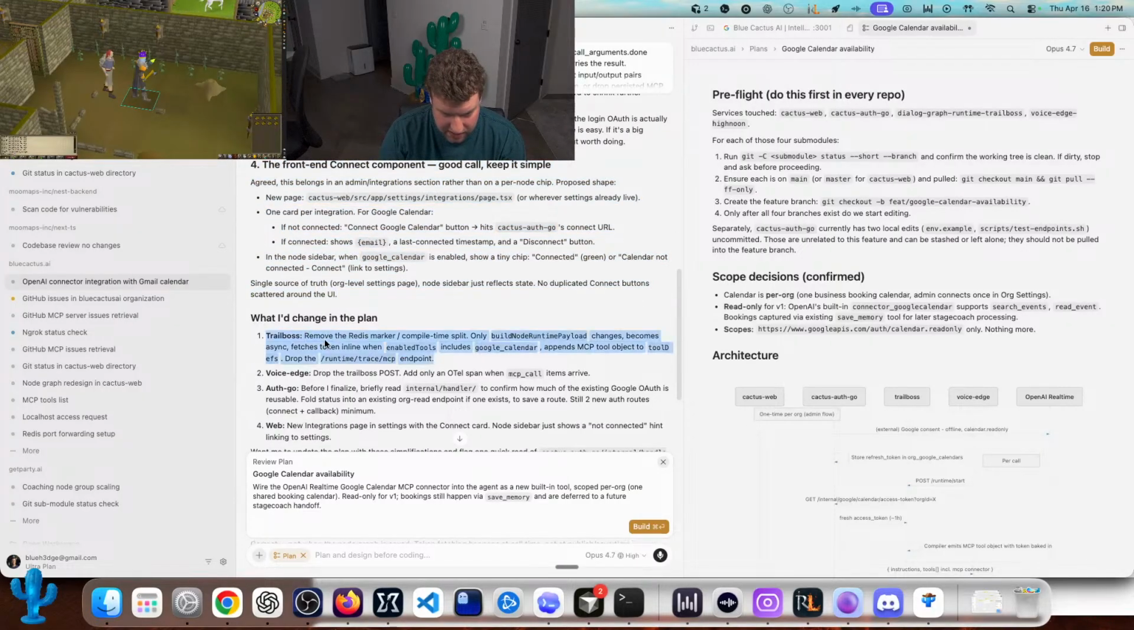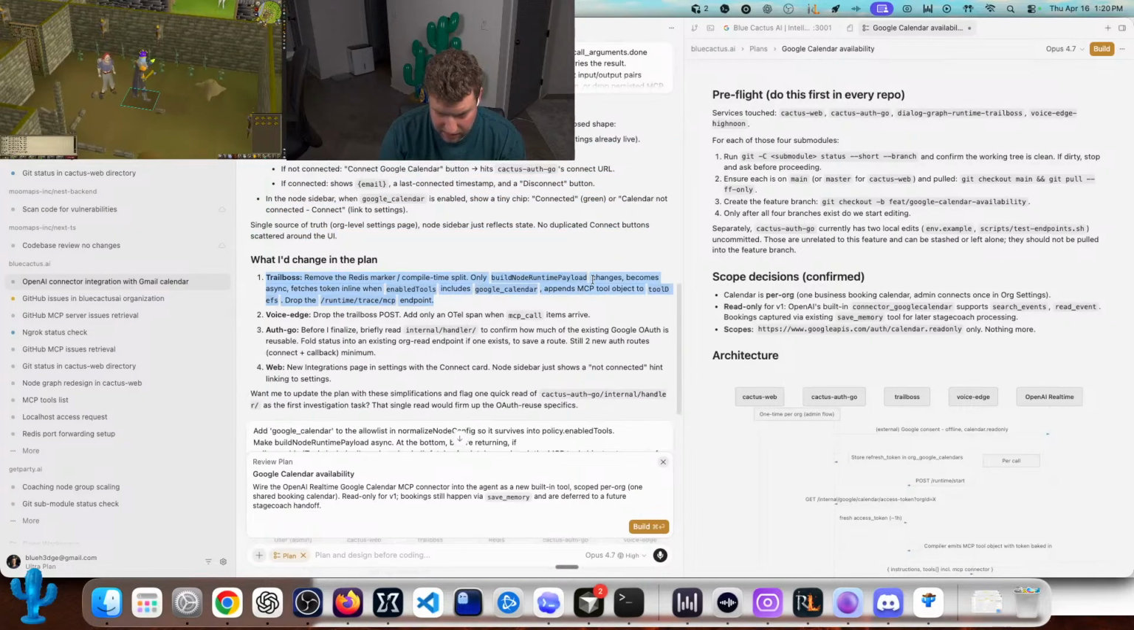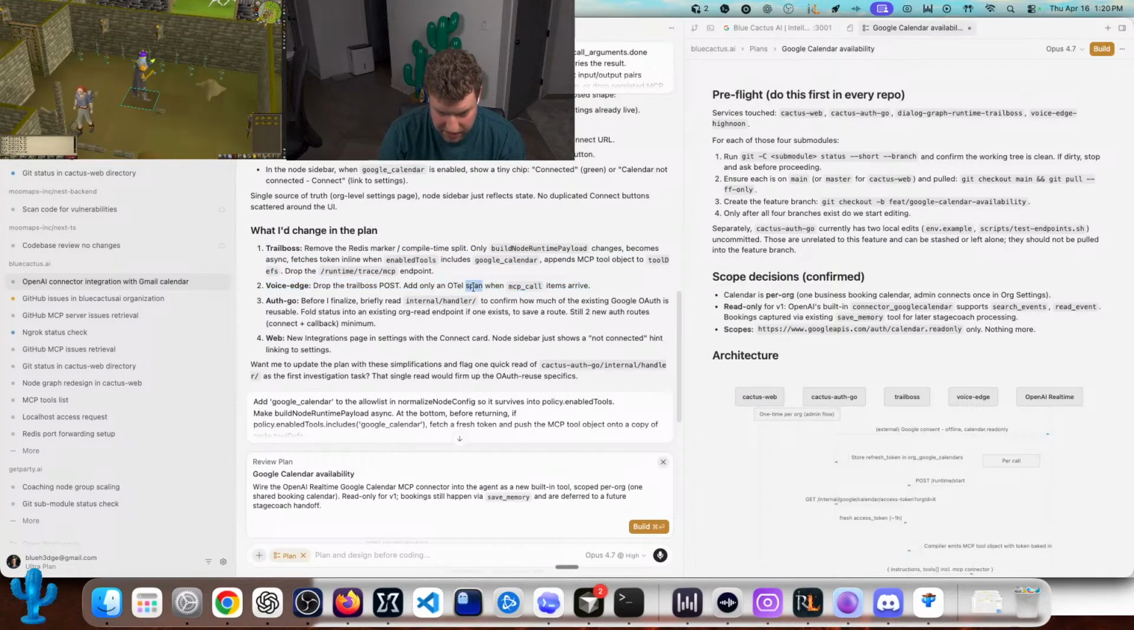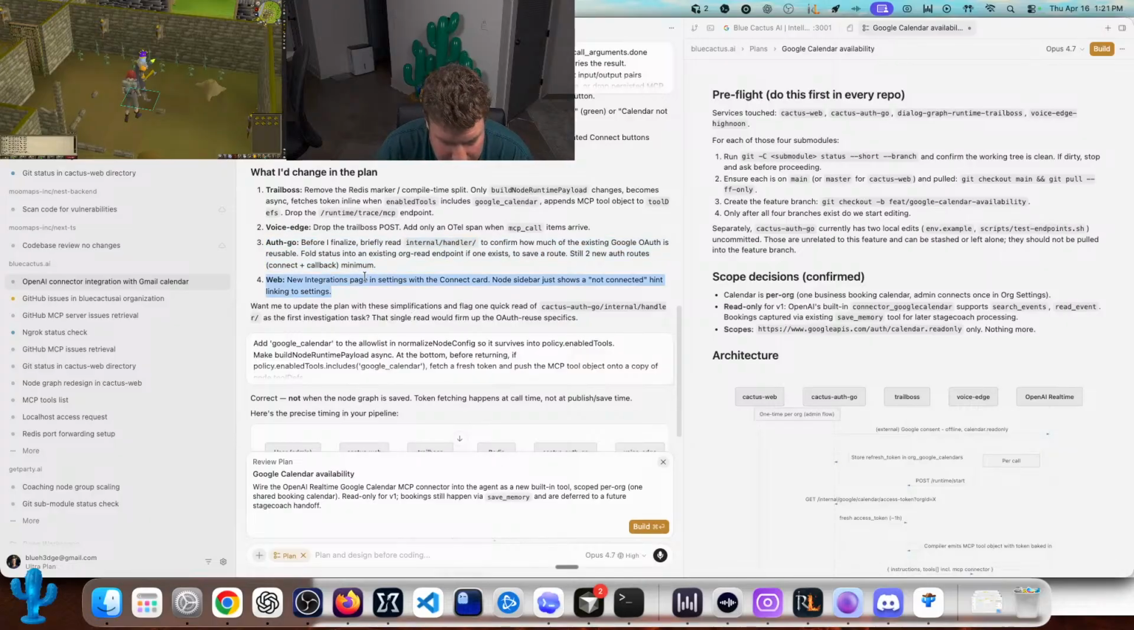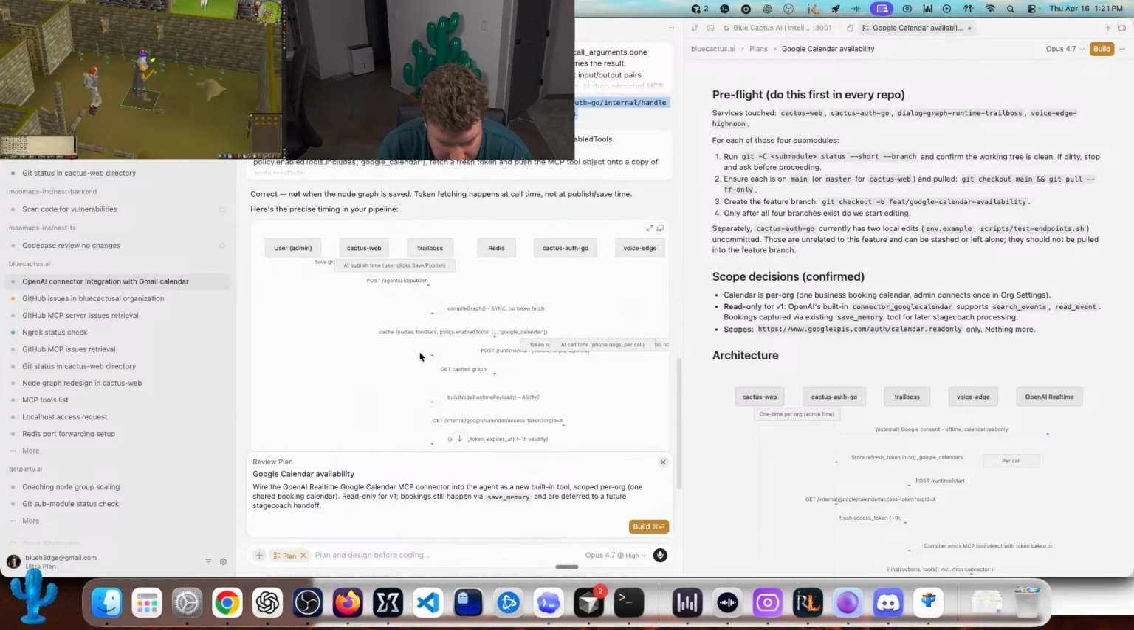Okay, what'd I change? Trail boss post. Add only an OTel span one MCP. Okay. Before I finalize, briefly read the existing org endpoint. If one existing to save a route, still two new auth routes. Okay, web, new integrations page and settings. I'm gonna say yes, go ahead and update the plan.